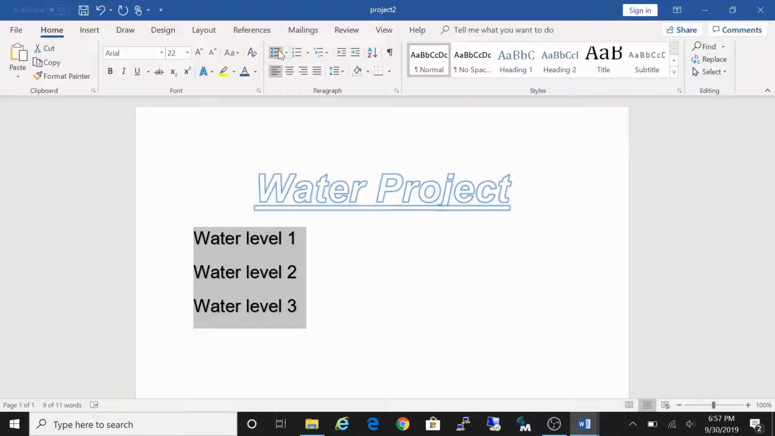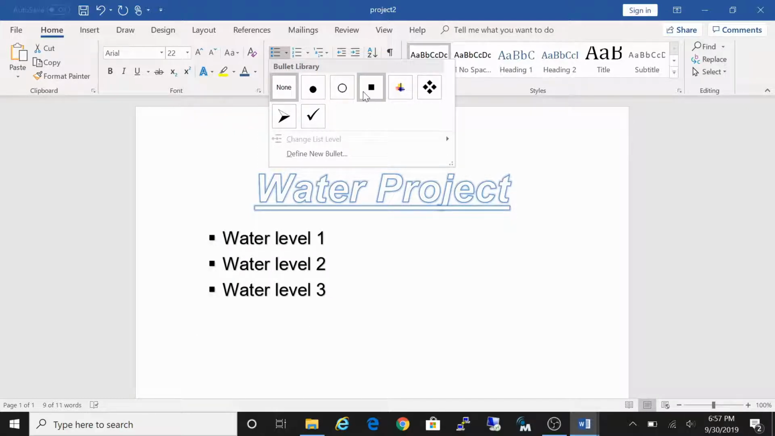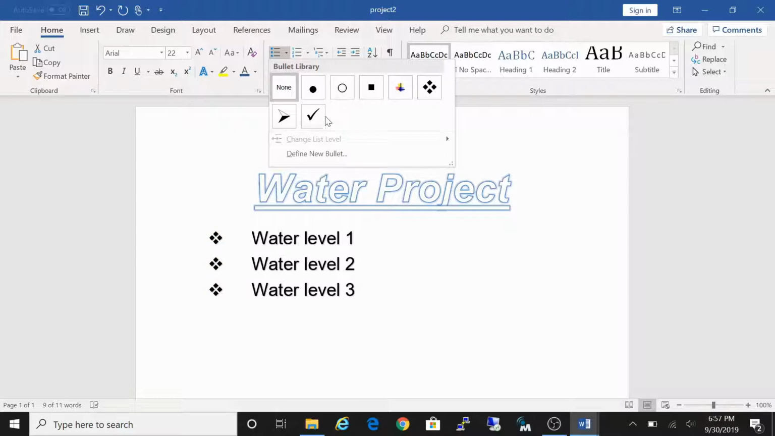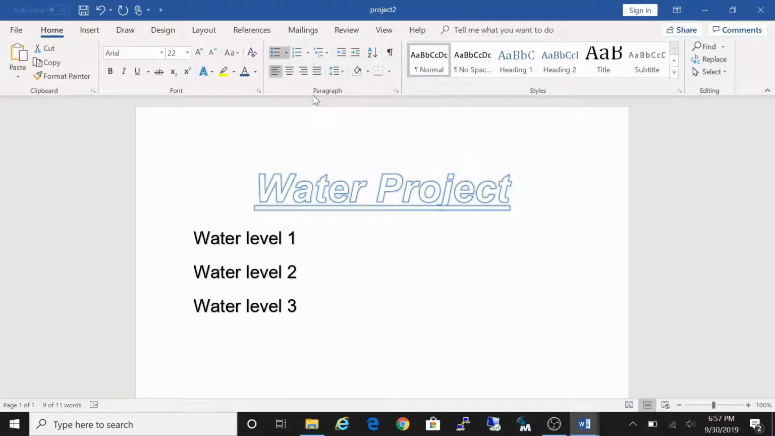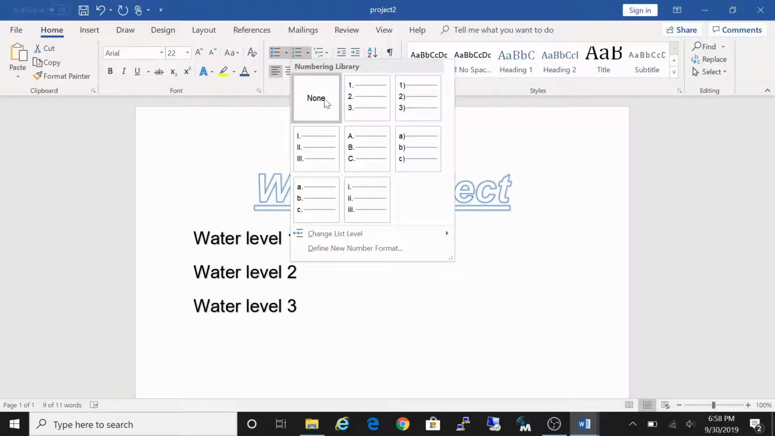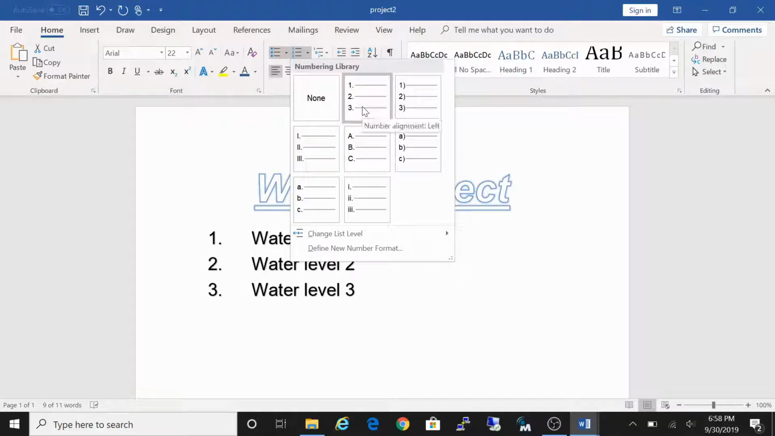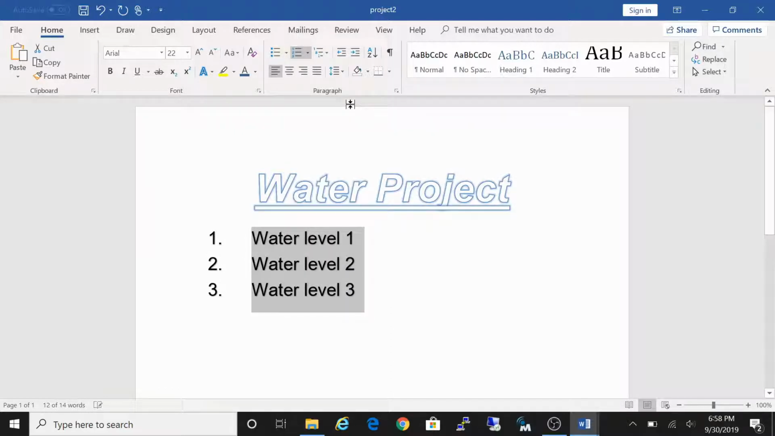So if I go over here, it says bullets. I have many different varieties of types of bullets I can choose from. I can have a check mark, or I can have a bullet or a square. So I want to have this. Or if I go to the next one, it's the numbering. If I want to take it out, I don't want anything, I can do none, or I can do 1, 2, 3. I can have it like this, like this, or different types of ones. So I want to have 1, 2, 3.